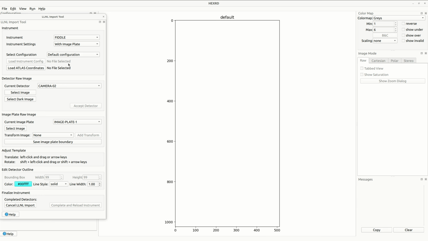Okay, so you have a few options after you select FIDDLE. If you have image plate data that you want to include and visualize, you can select with image plate. Otherwise, select without image plate. We're going to keep the image plate for this tutorial. You can also select a starting instrument configuration that you'd like to use, or as we would often do with FIDDLE, load atlas coordinates, which gets our instrument in a very close state to the correct answer, off by only a couple millimeters or so.